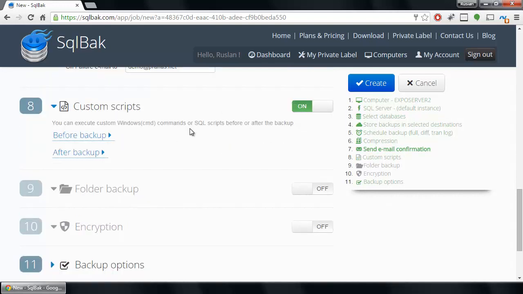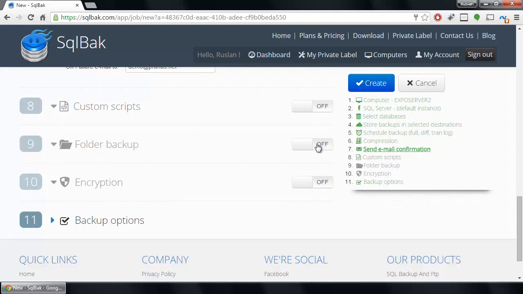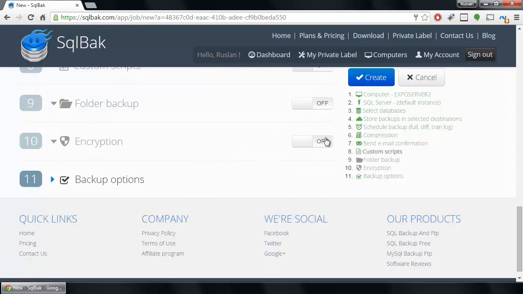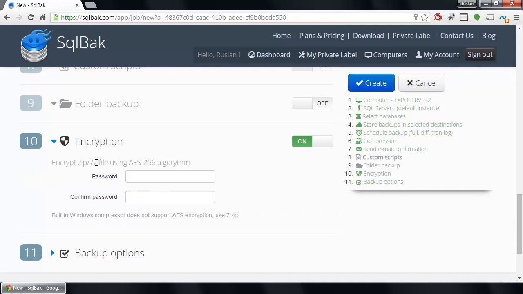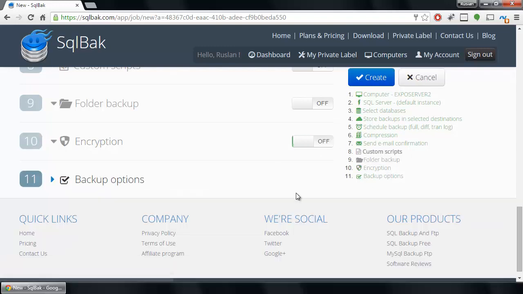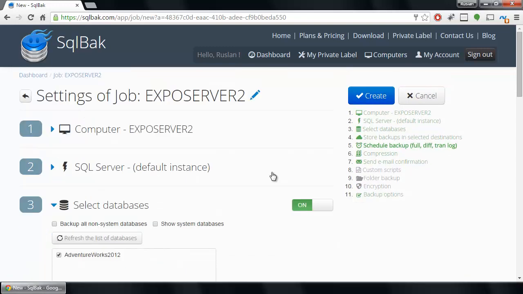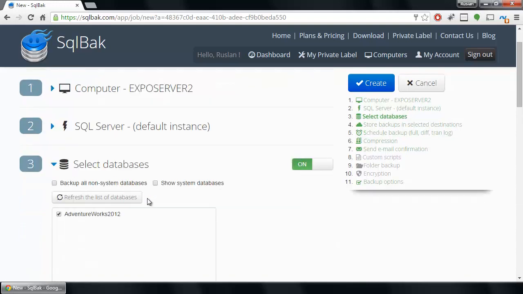I can run custom scripts before or after backup. I don't want that now. I don't want to back up folders. Encryption: AES encryption becomes very handy, but I don't want it at this time. And that's it. We're done.